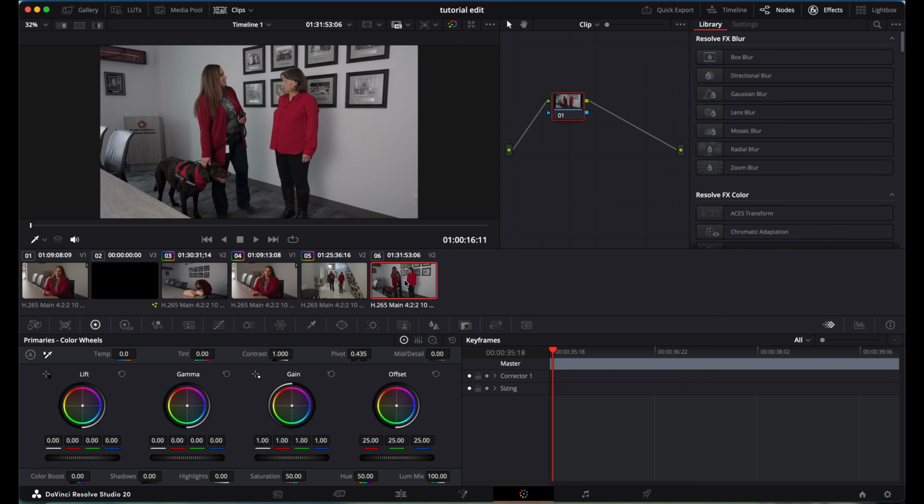And then this last clip over here is actually pretty good. There's not a lot that I would do to that. Okay, so that's it. That's some basic color correction stuff that you would do in this color tab area.